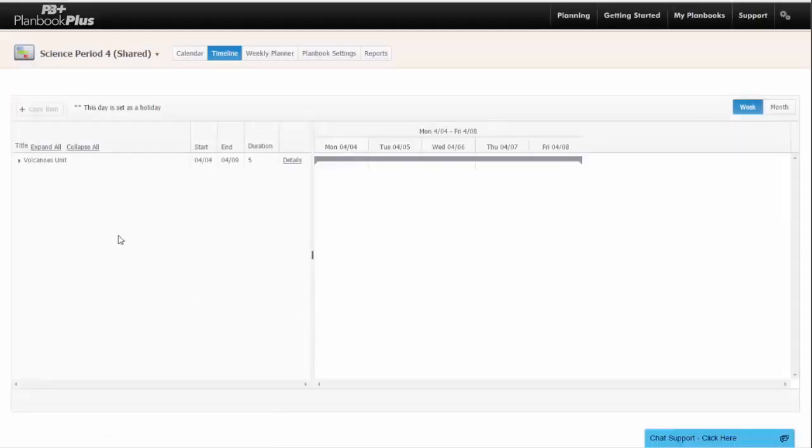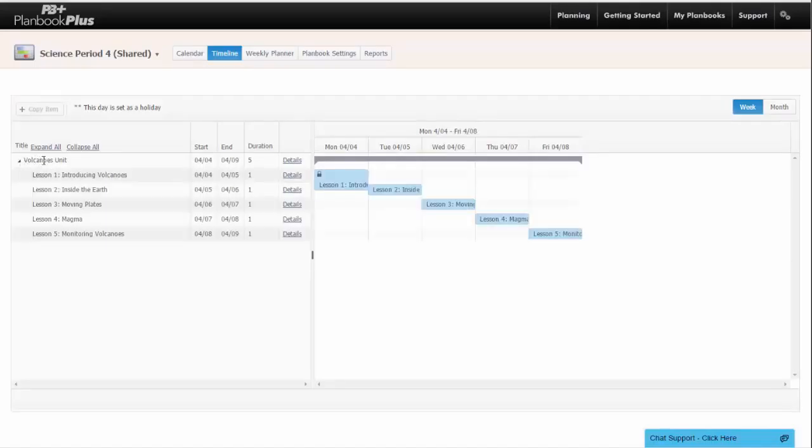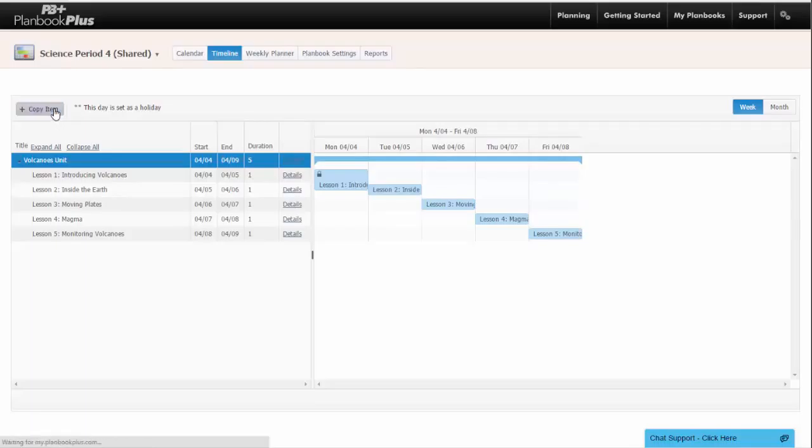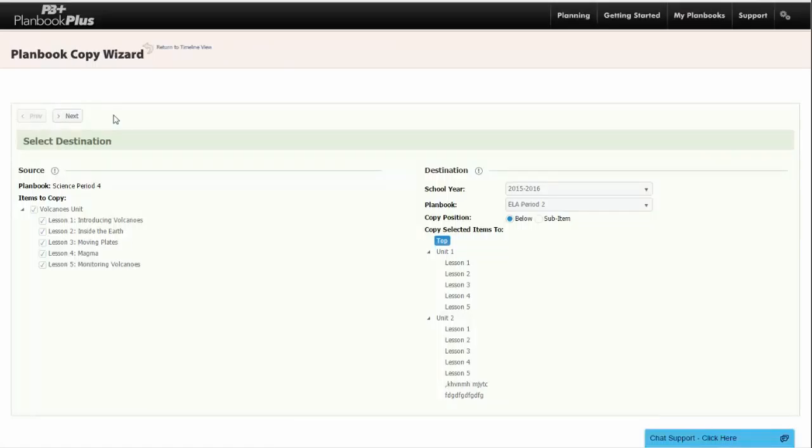From the timeline, you can select a unit or lesson to copy. If you need to copy multiple lessons in a unit, you'll want to select the entire unit for copying, because when you enter your copy wizard, you'll be able to select those individual lessons from there. Once you have your item highlighted, you can click the copy button above the timeline. When you click copy, you'll come to the Planbook Copy Wizard.